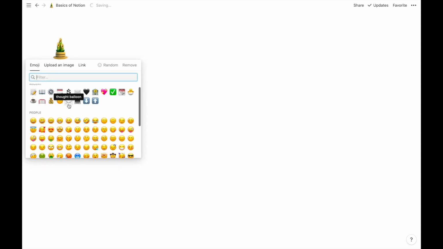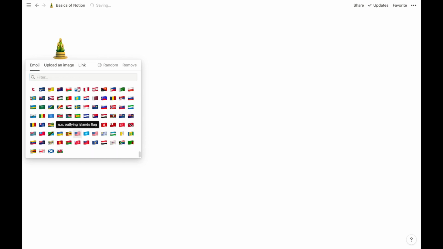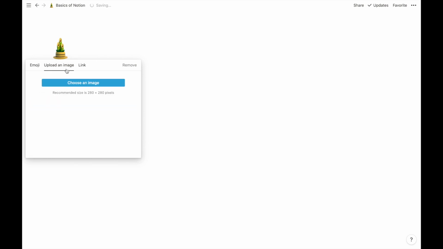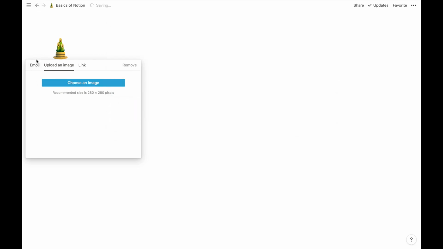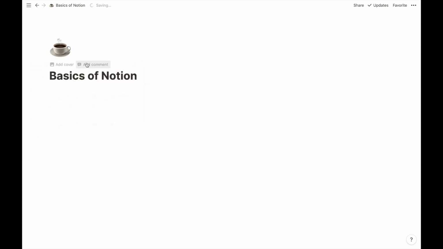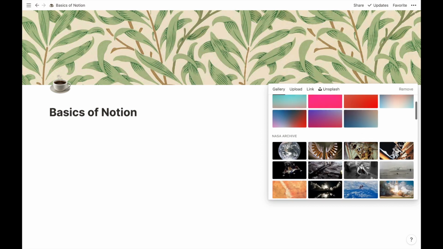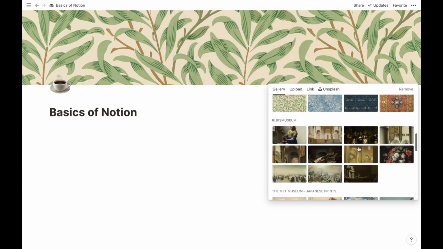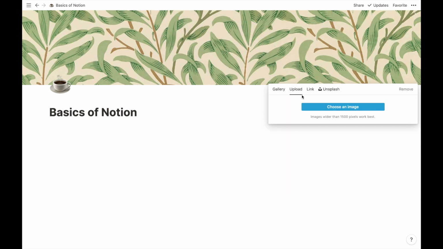To spruce up the design of the page, you can add an icon. Notion allows you to choose from a wide array of emojis, or you can even add your own image. For the purpose of this video, I just decided on the teacup icon. The same thing applies to the cover option. Notion gives a random cover from its library, but you can change it. You can choose from their gallery, or, once again, you can upload one of your own.